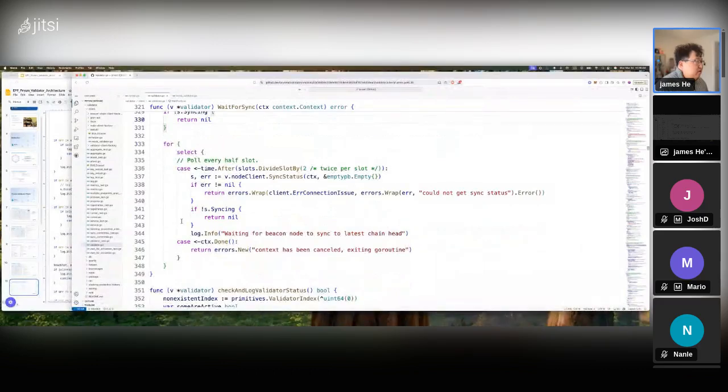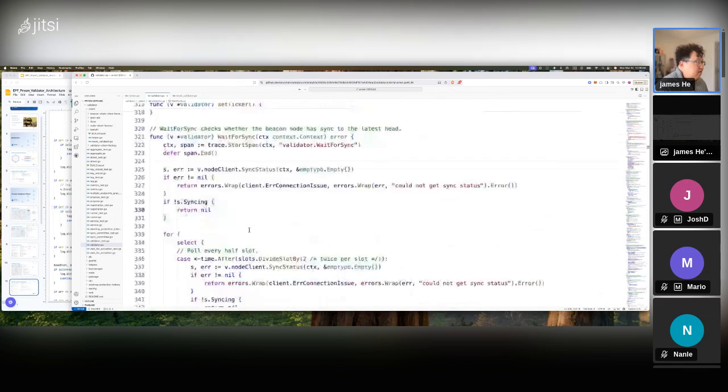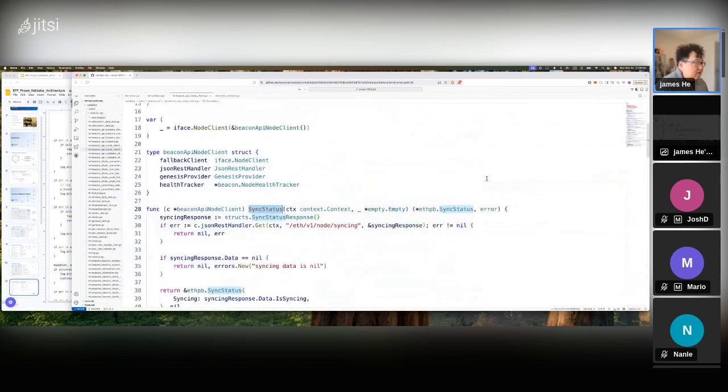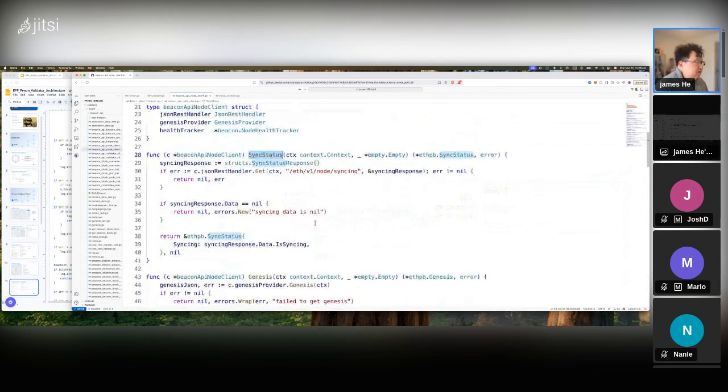Otherwise, just pull against this API. So to show that, let's go to this, and you can see, oh, this is just a JSON REST handler. It's a GET request, like go get me some information from this endpoint, whether or not the node is syncing.